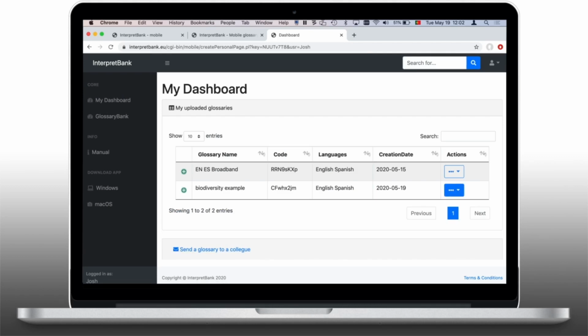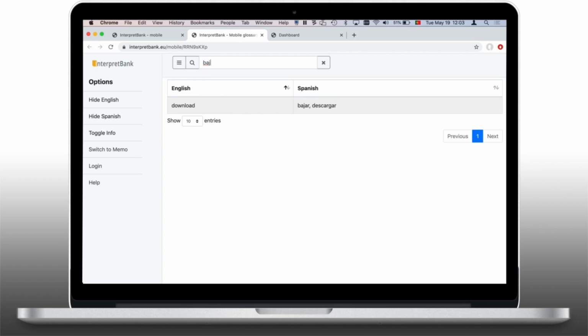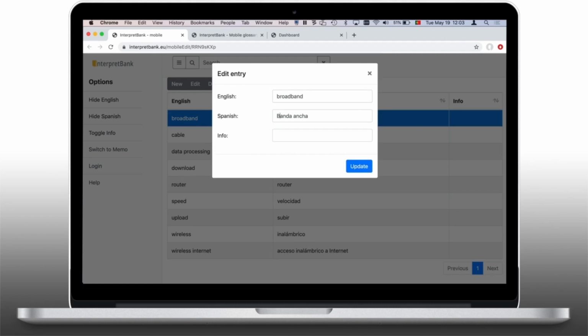Click on the three dots next to any glossary to look up terms in a read-only version of your glossary, look up and edit terms in your glossary, or memorize your glossary. The lookup view allows you to quickly search for any term in your glossary, while the lookup and edit view allows you to edit or delete a term. Just click on the term, click Edit, modify the term, then click Update.